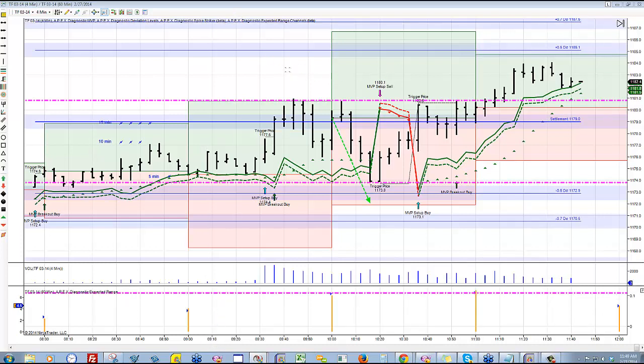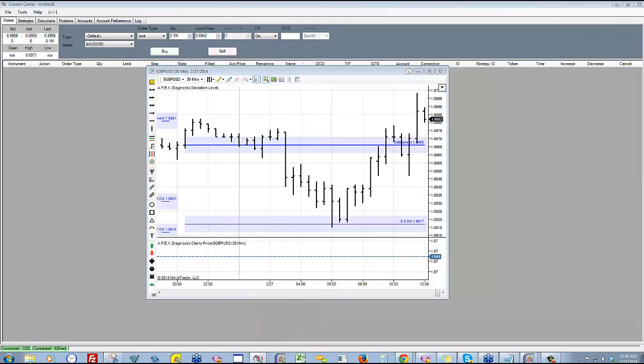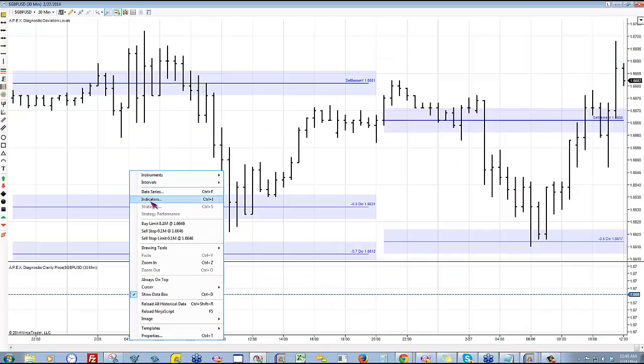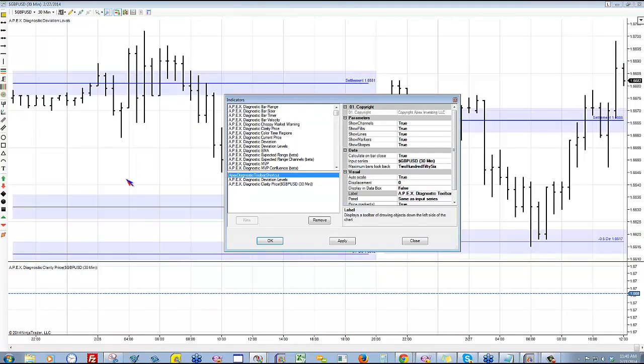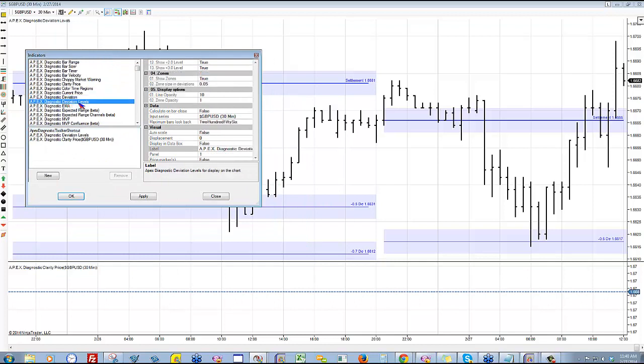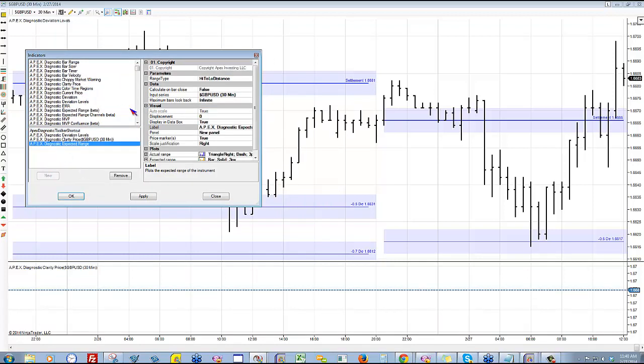I have so many different Russell interpretation charts open right now. Anytime I update anything on a Russell chart, it updates all of them. Okay, so over here, I'm going to add my expected range. And by the way, you can use this on anything: stocks, forex, futures, whatever.